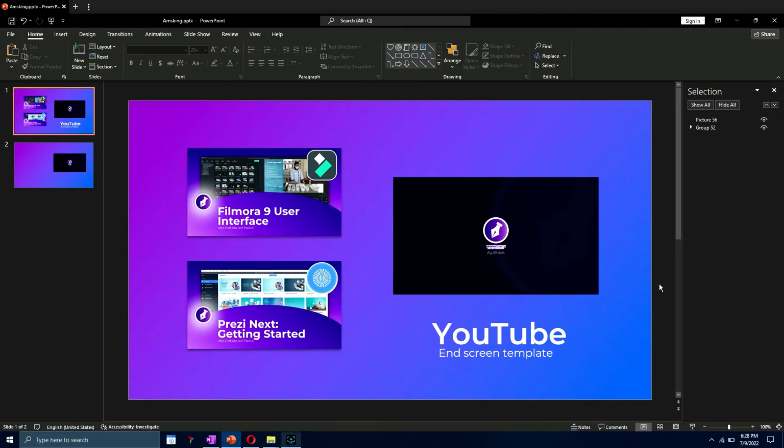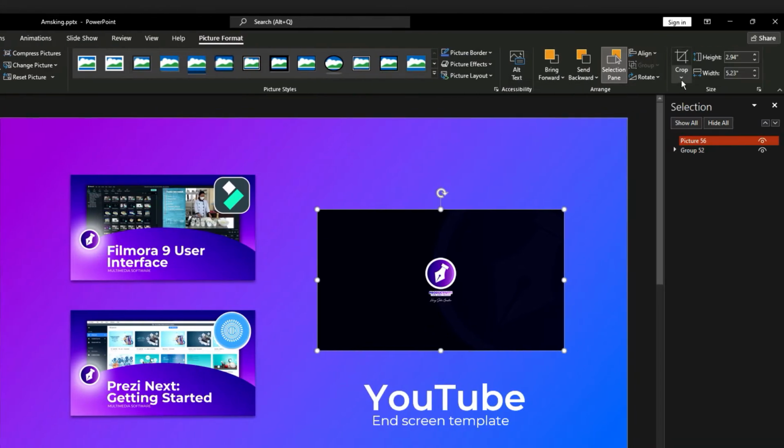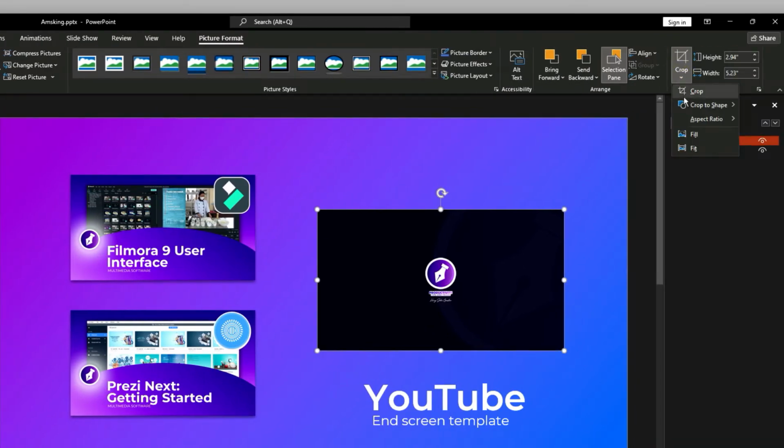Let's take this YouTube end screen design as an example. I already placed two thumbnails in the left, and I want this larger thumbnail on the right to be masked into another shape. The first way that we can do it is by selecting the image, then clicking Picture Format tab. After that, click Crop option, which is on the upper right corner, and a drop-down menu will appear.